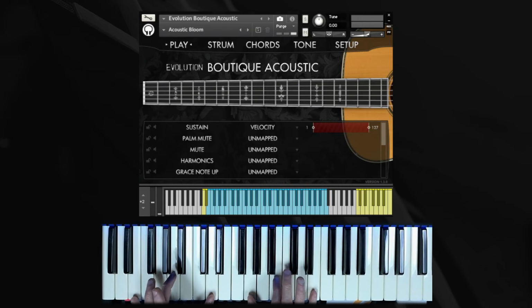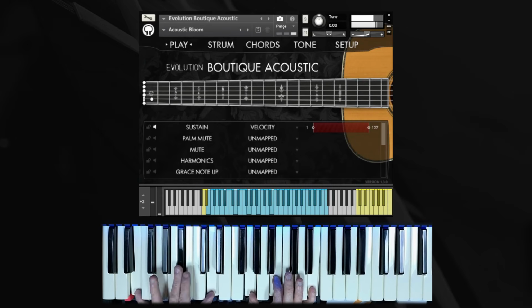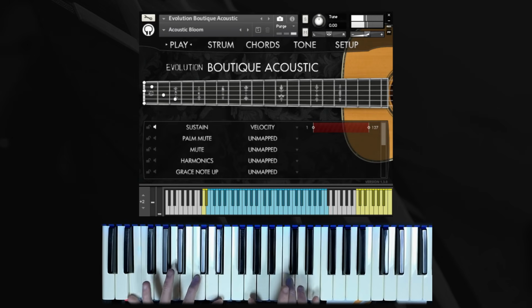Let's do a C major. So I'm back at the open strings. I'll keep the E, move the A up to a C, move the D up to an E, keep the G, move the B here up to a C, and we'll keep the open E right there.